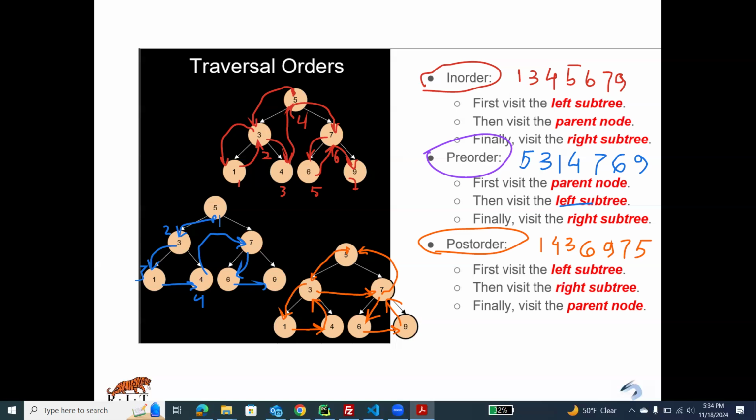The next traversal is called pre-order. So the difference is that we begin with the parent node and then left and right. So we begin with the root, and because the first step is parent, we print the parent value 5. Then we go to the left subtree. Now this is our root, and we apply again this rule, the parent. So we print 3 and go to the left subtree.